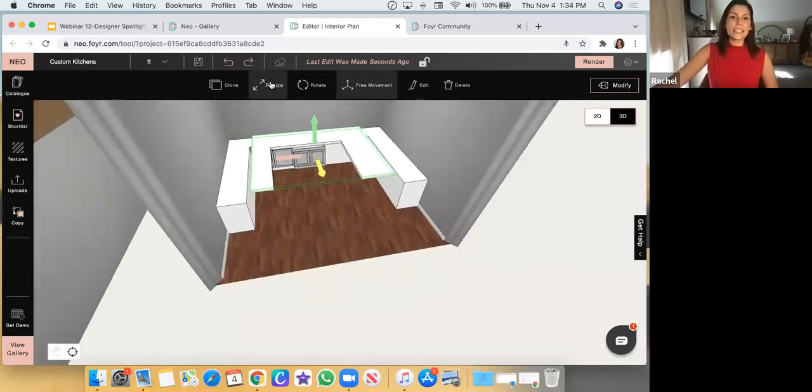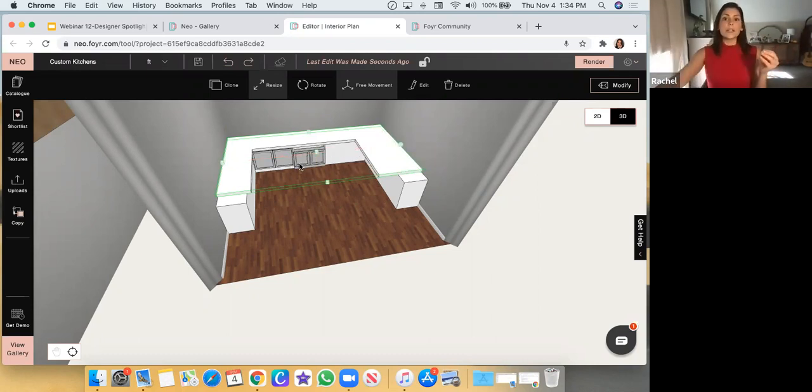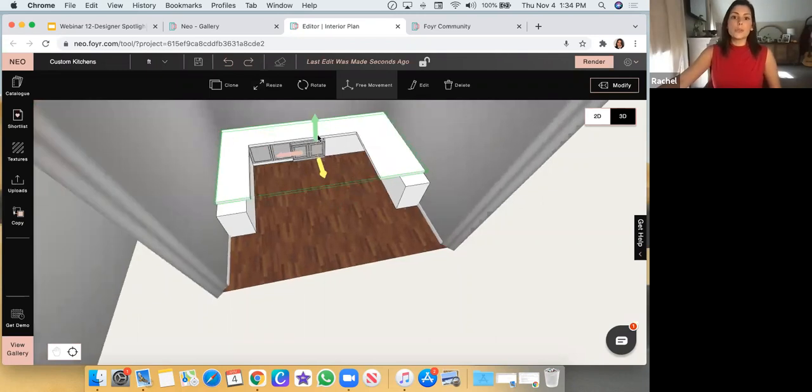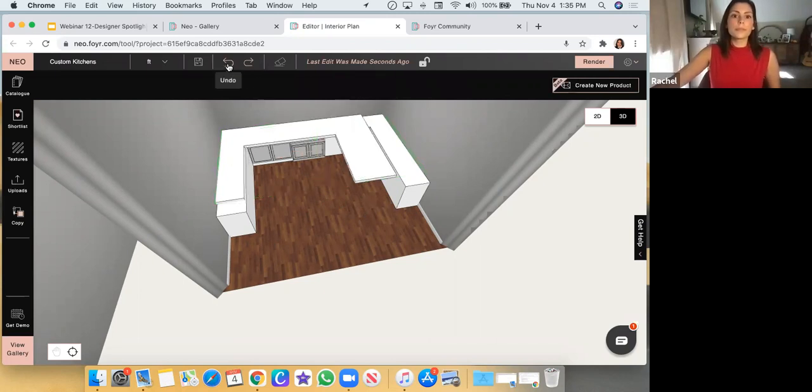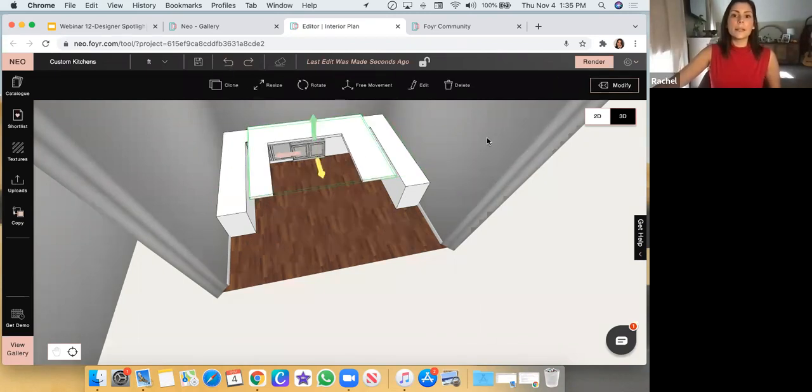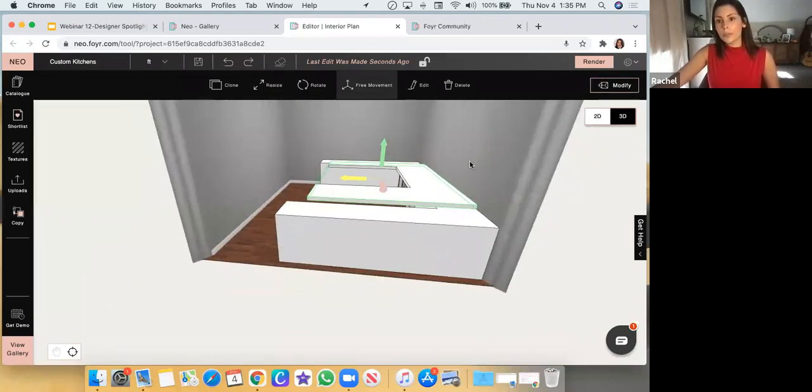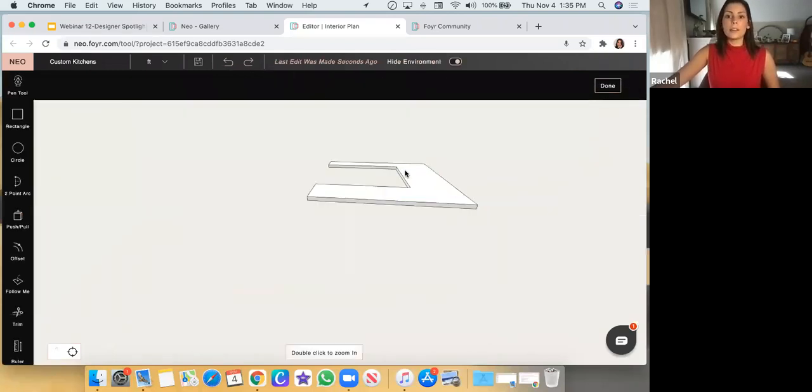If I were to use the resize button right now in 3D mode, what it's going to do is it's going to resize it uniformly, right? So it's going to stretch whatever cavity that you've created. So if this were for a sink, it would make the cavity larger as well. So that's where create new product push pull comes in handy, because you can just manipulate one specific area. So I'm going to undo that resize. I'm going to just place this on top here, and then I'm going to click on modify.